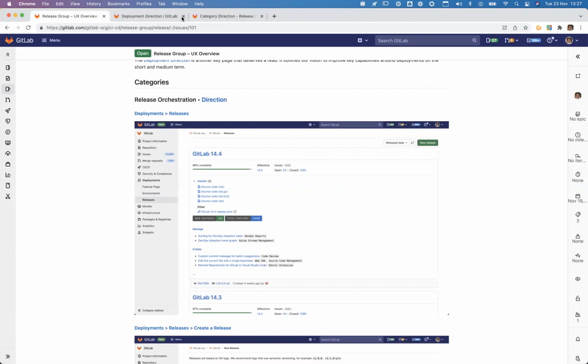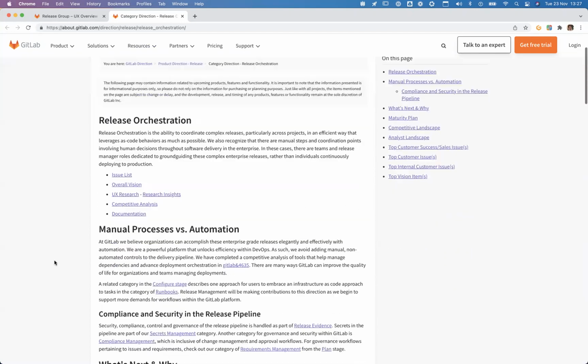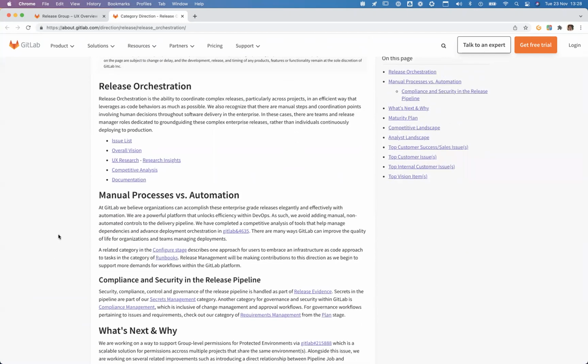But starting from release orchestration then. Release orchestration is super interesting because it is a very large category that a lot of work has happened in. So it is essentially the ability to coordinate complex releases across projects in a way that is either automated or automated and also with manual steps, right? So it's essentially all of the coordination work that goes into releasing the software and getting the tools to help customers do that.